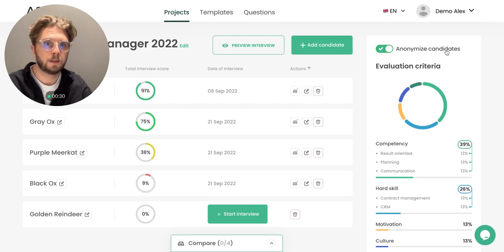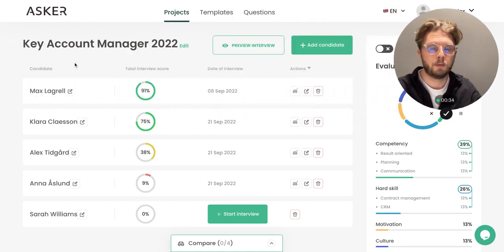There's a toggle up here. It says anonymize candidates. And if you then untoggle it, you get the real names. And that can be a very useful feature to have when presenting candidates to someone.